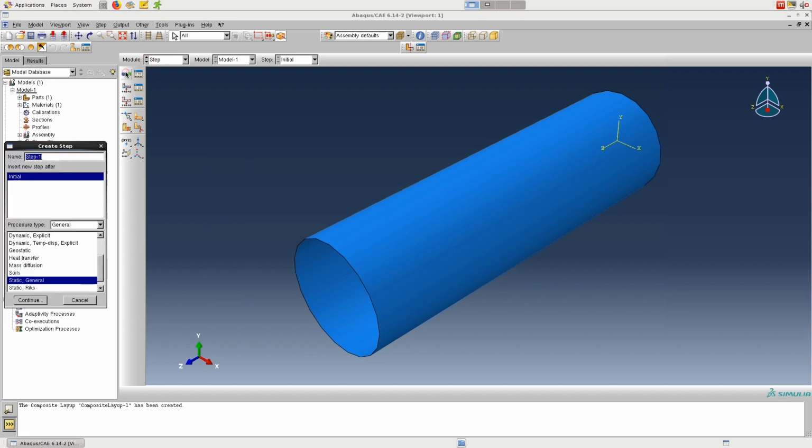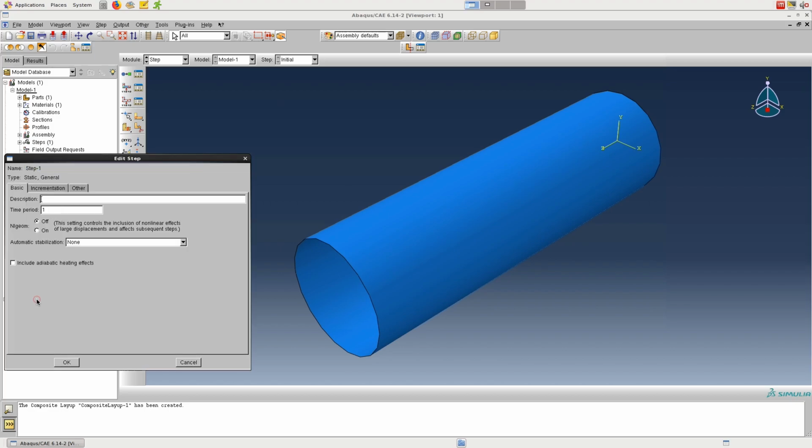Then move to the Step module and create a step. We'll create a static general step, and we can again leave these options as their defaults.